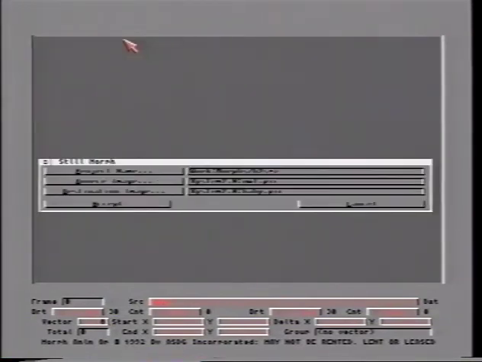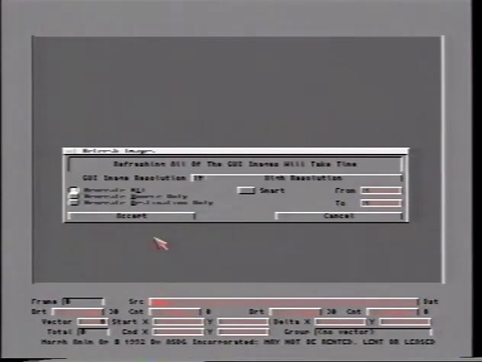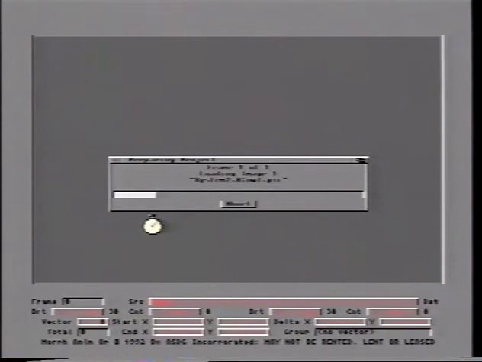Let's morph an owl into a baby. First, the project is opened and the images chosen from our hard disk. Images can also be loaded from floppies. The options screen appears, followed by the refresh image screen. I'm choosing high resolution. Now both images load.